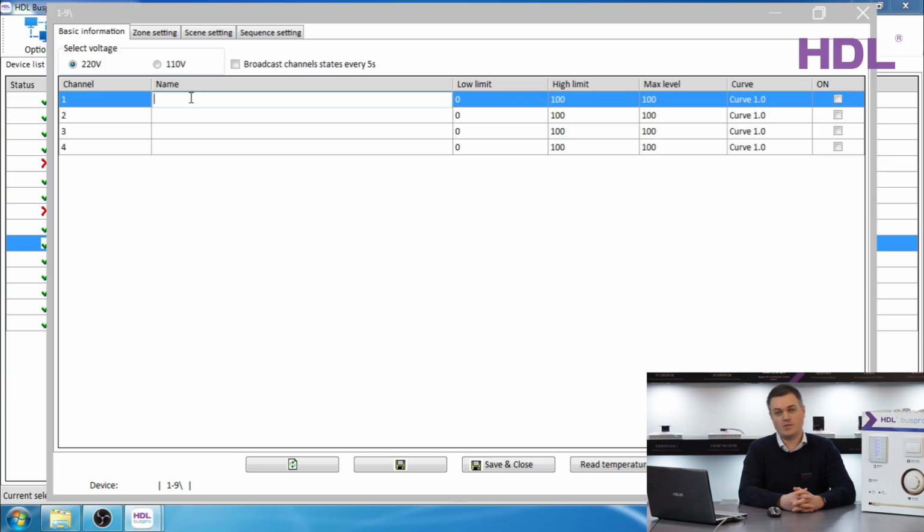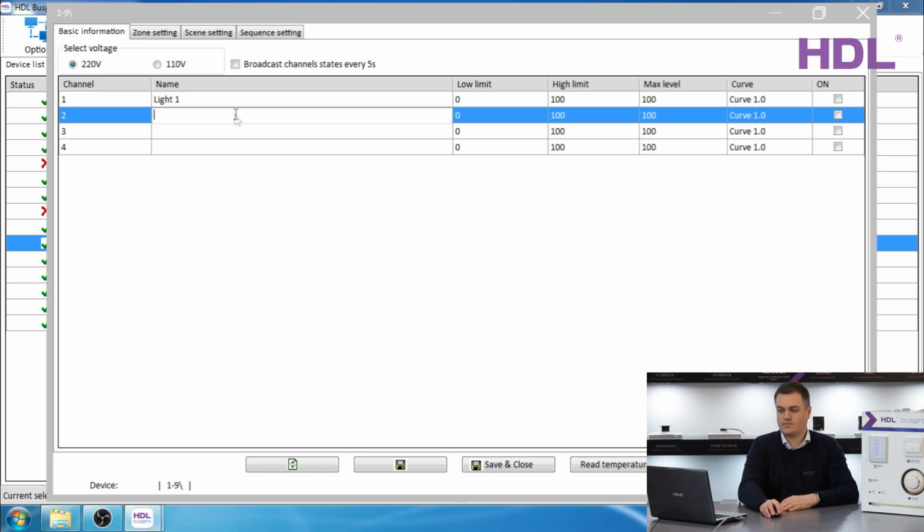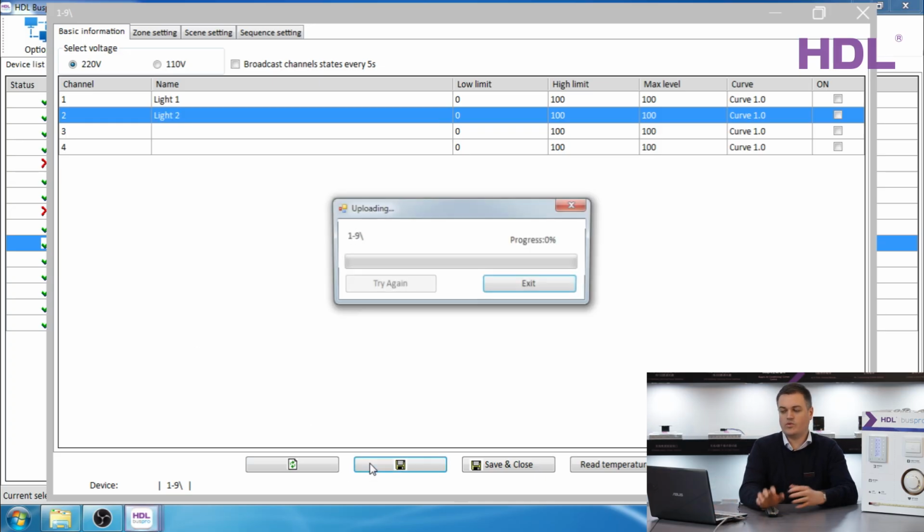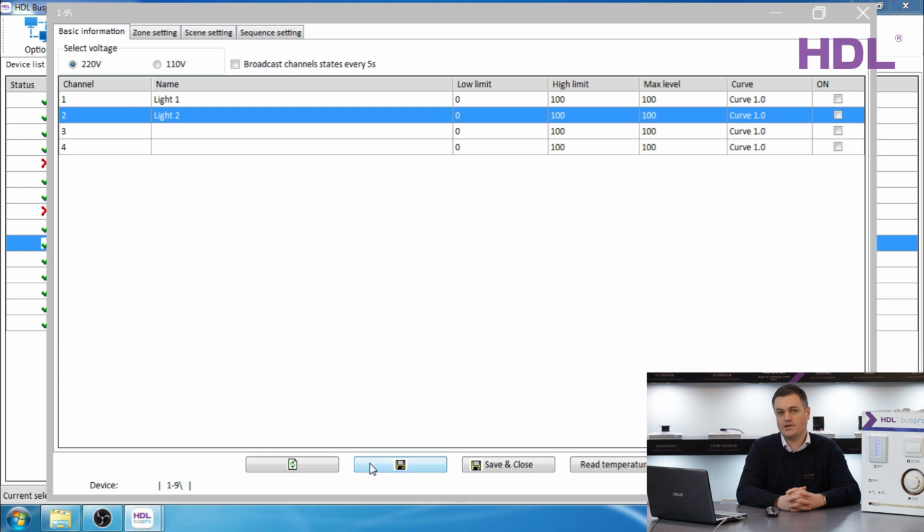First, let's put the name of the light. Light 1 and light 2. We always recommend to put the name of the light. This means you can remember which circuit is connected when you are remotely logged in, or if you came back another time and didn't have your documents with you.